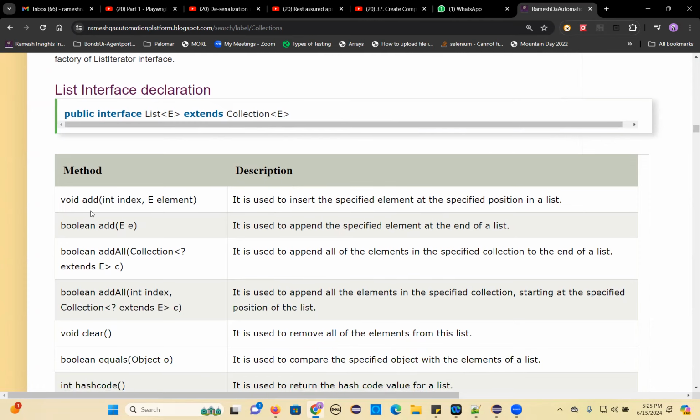And add, see that int index. We have seen the previous collection method, add element. But this add method has two parameters: one is index, one is element. This is coming from the collection interface, but this one is declared in the list interface. Declared, not implemented. Interface means it's a declaration only, right? Abstract methods.